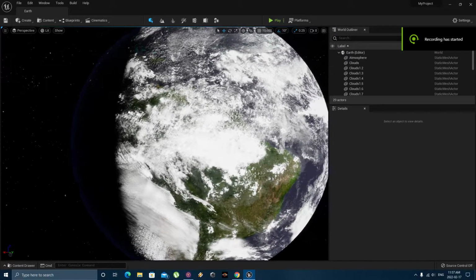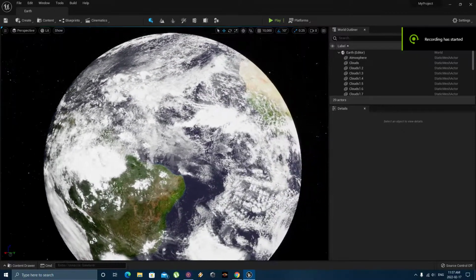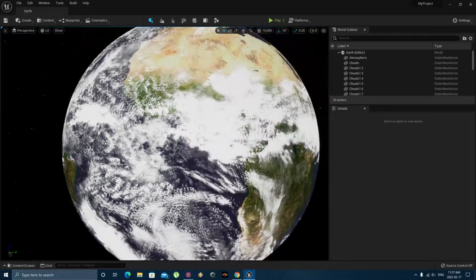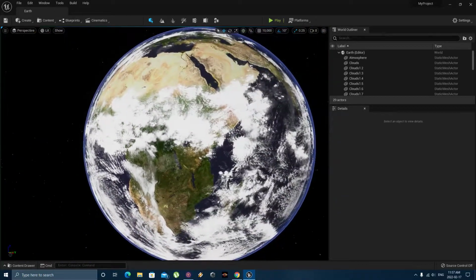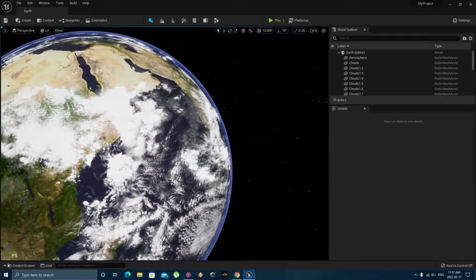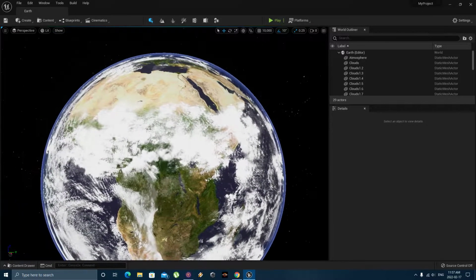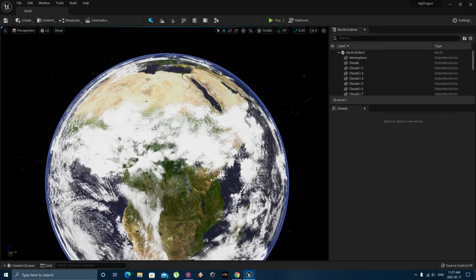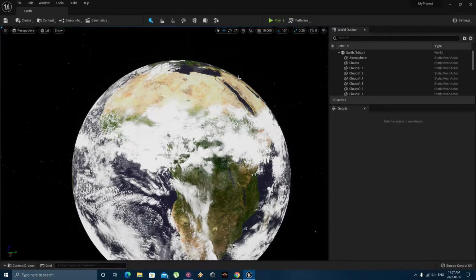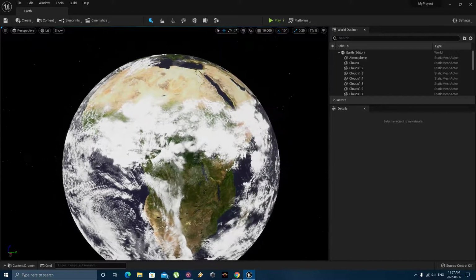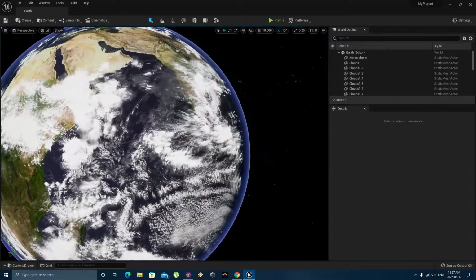Okay, so I've been working on this little project here, as you can see, a 3D Earth. I don't know why it keeps doing that. I gotta figure that out. Why? Look at the atmosphere. If I go at a certain angle, it disappears. I don't know why it's doing that, but now it's back.